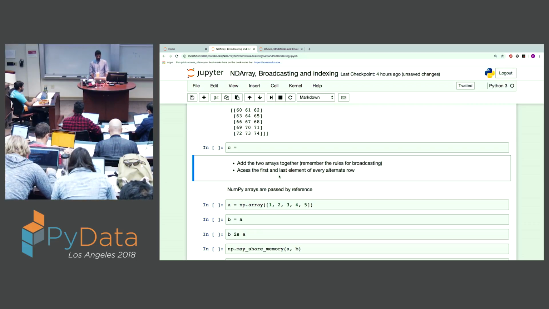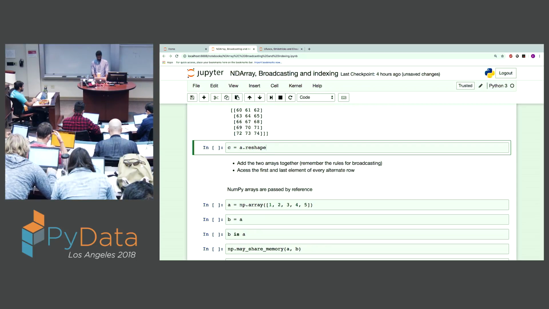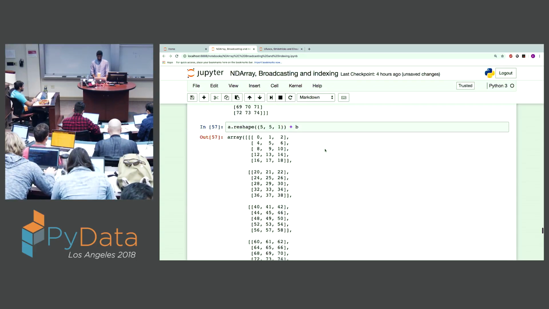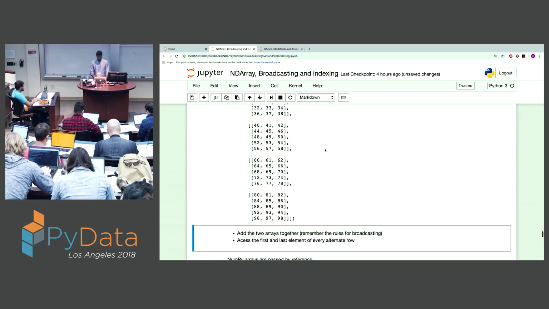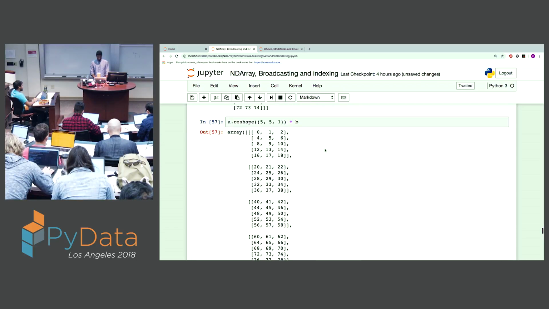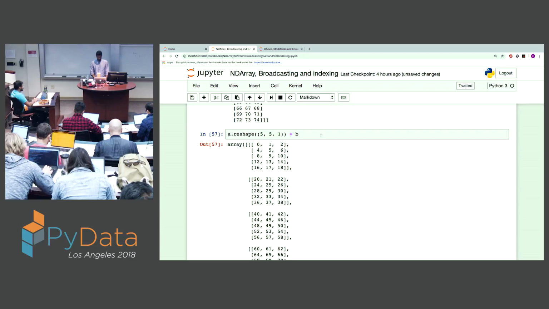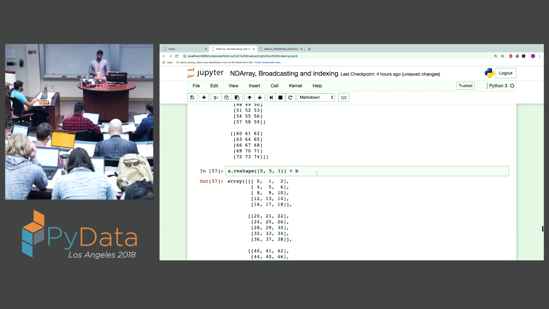Yeah. A dot reshape 5, 5, 1 plus B. Okay. Yeah, that works. Yeah, that works. Anyone else want to give it a shot?